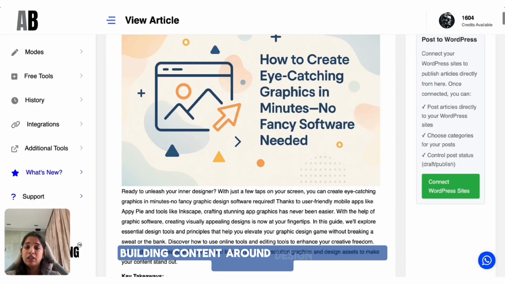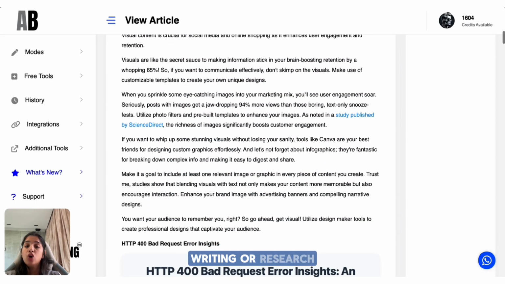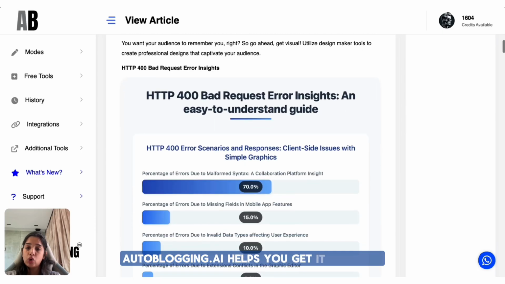Building content around design, visuals, or social media? Don't waste time on formatting, writing, or research. Autoblogging.ai helps you get it all done.